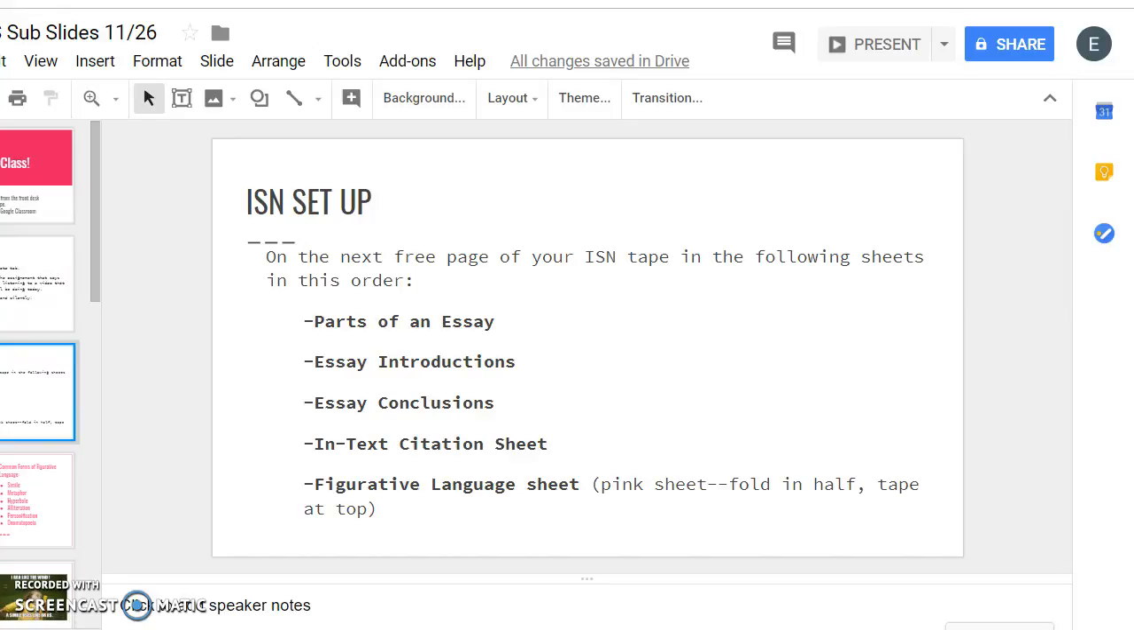And then you're going to turn the page, and the first paper you're going to tape in is the parts of an essay. On the top it says parts of an essay, and it has those boxes with lines in them: introduction paragraph, body paragraphs, conclusion paragraphs. It looks like a chart with arrows pointed down. You're just going to tape it in there.